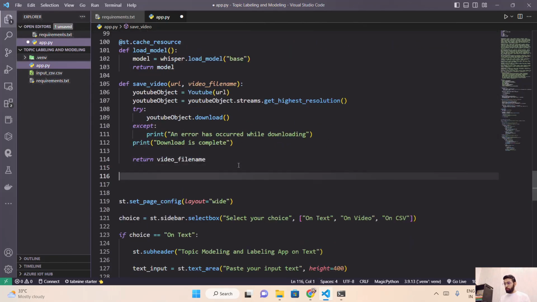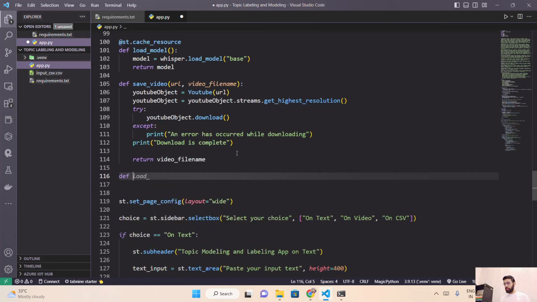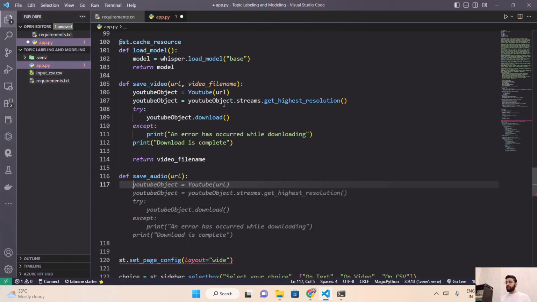Now we also have to save the audio because Whisper doesn't take a video input, so we have to pass the audio there. So let's use the audio. I'm going to call it save audio, and then you will just pass the URL here. So that video that we are saving here is just to show on a Streamlit application. We'll directly download the audio using PyTube from YouTube.